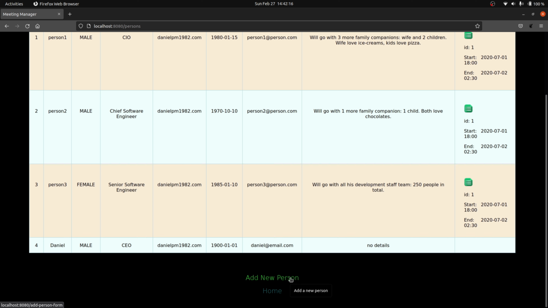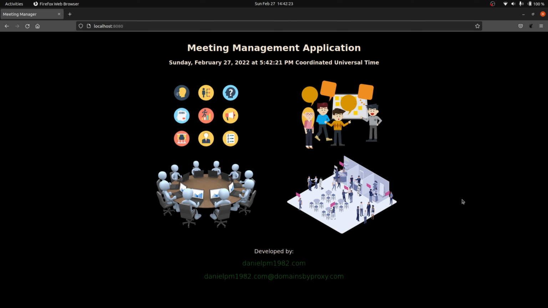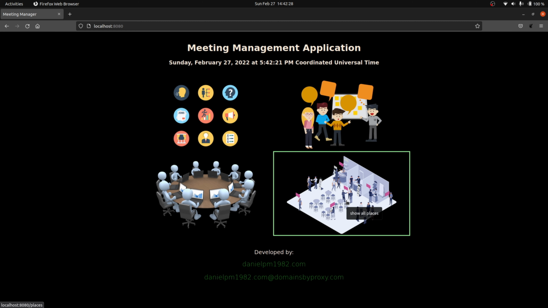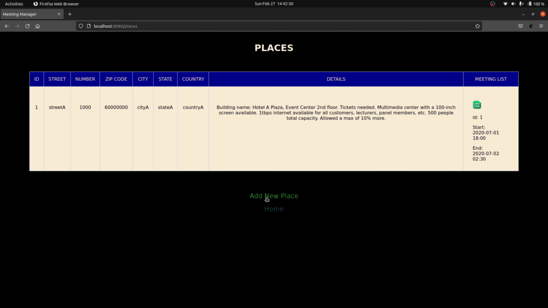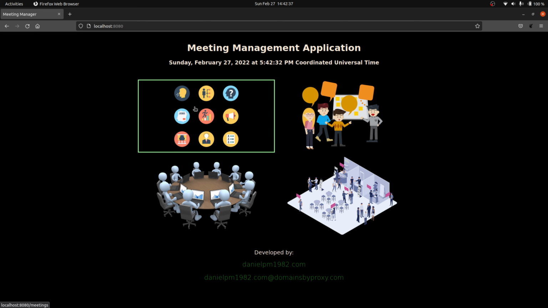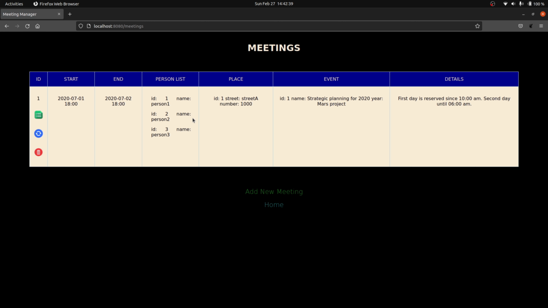So we can add any number of persons and that person will be persisted at our database configured for the application. We could also do that for a new place here, for some new event, and of course for the meetings, which is the main table or the main entity we have here being mapped with our database.